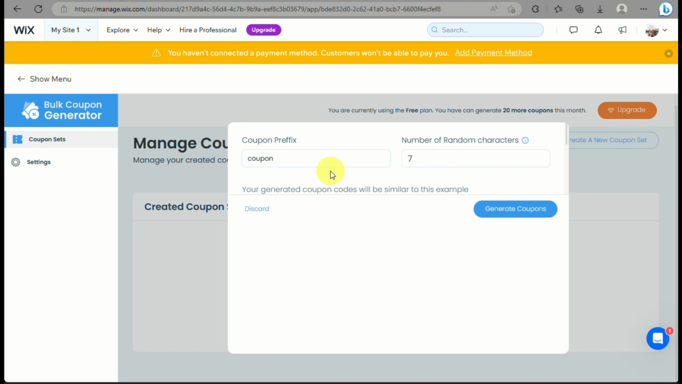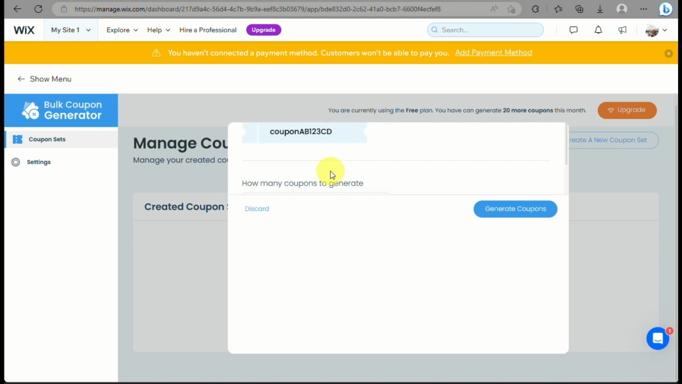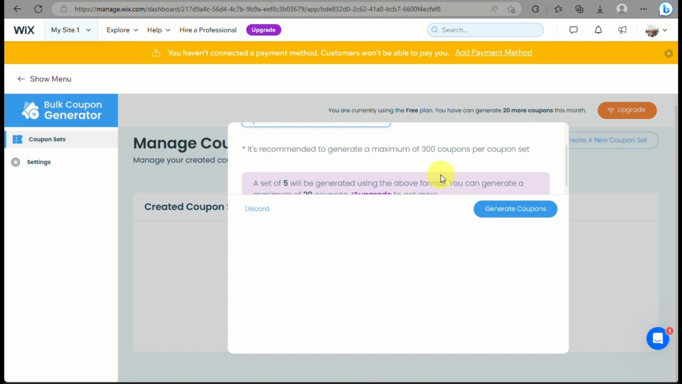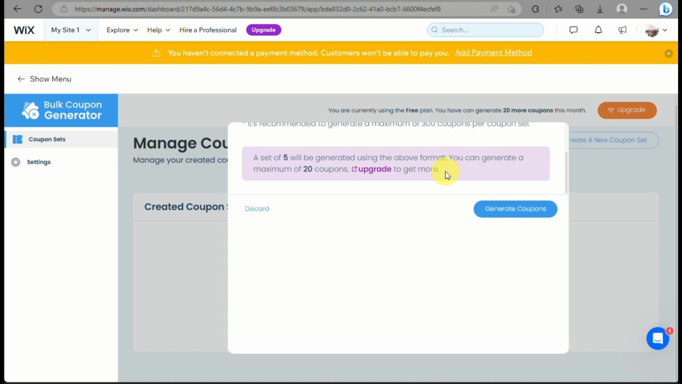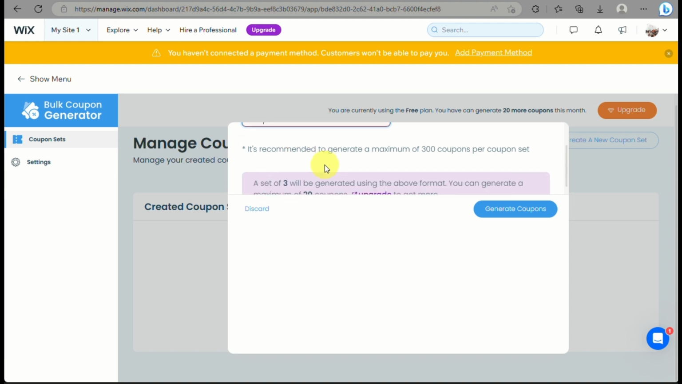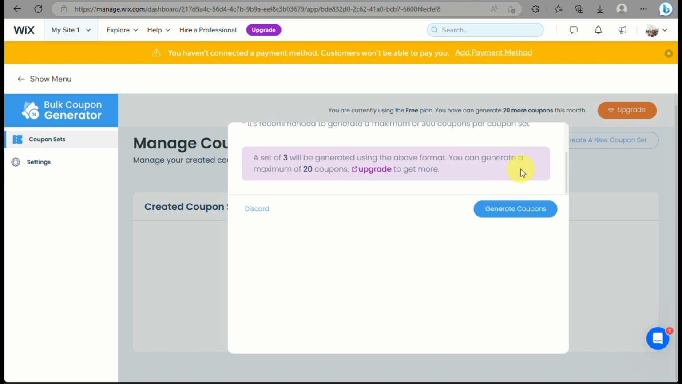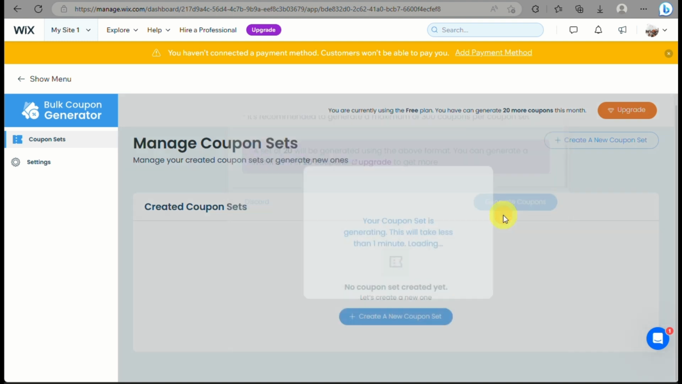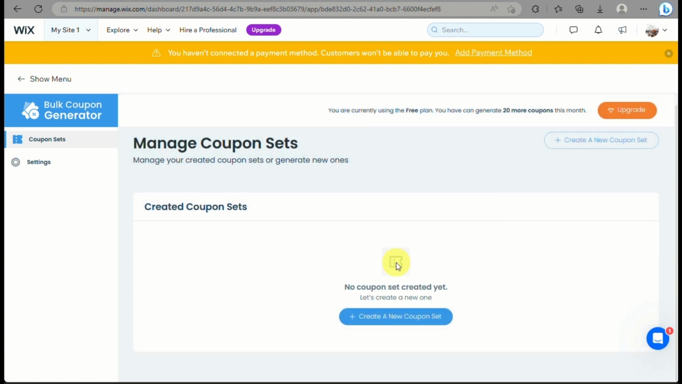Once you have that information, you can see here how you'll be able to set the coupon. Let's say you have another code or a word for the coupon, you can set it up as well, and then you can add the number of random characters you want to add after the specific word for your coupon code. And here you can set how many coupons you want to generate. I'll just set it to 20 and then click on create coupon.